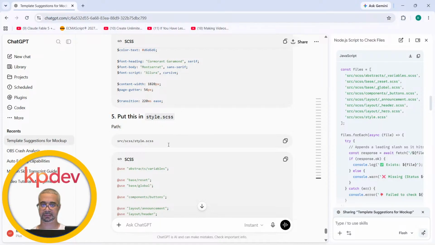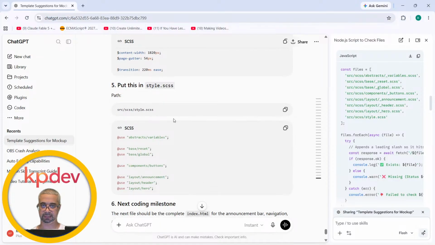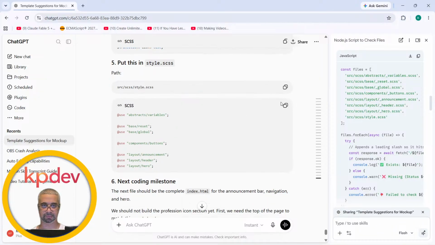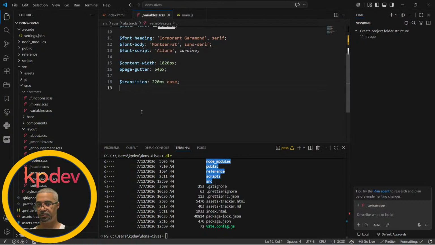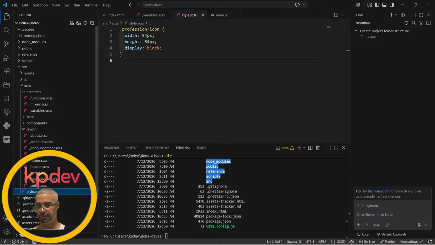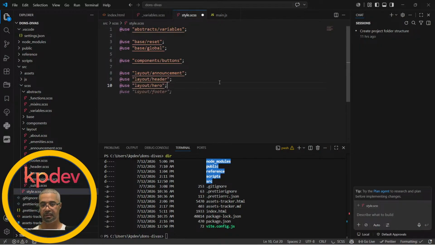So we're gonna put this in the style CSS. This is our main styles. That's SASS. So we're gonna copy this and we're going to import or use these different files, right? Because that's what they are. They're files, they're not folders. And variables is one of them. We're going to go into style CSS. We're going to go ahead and copy this, Control A, Control V, and there we go.